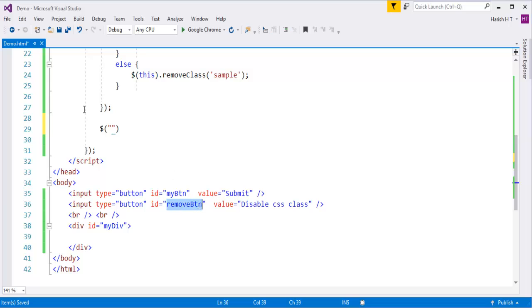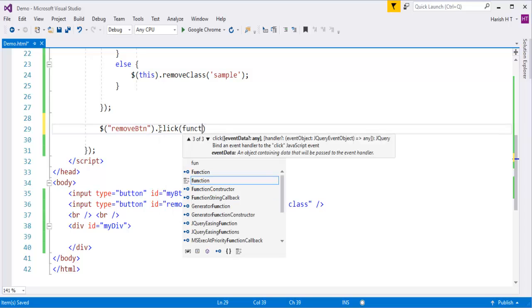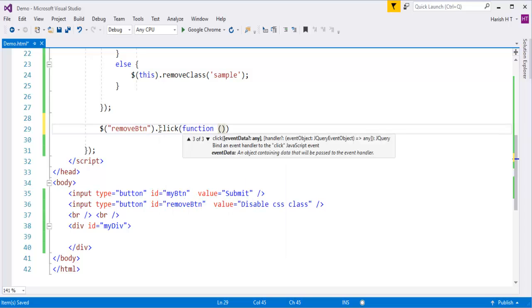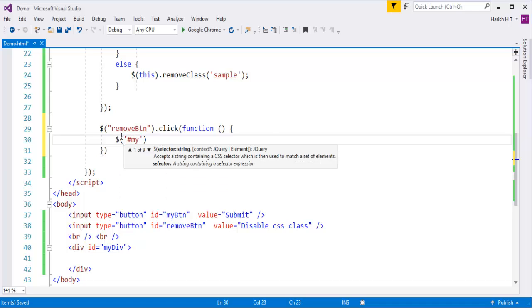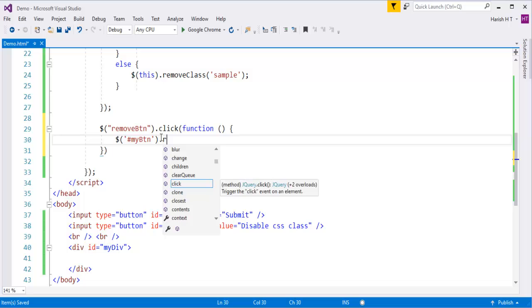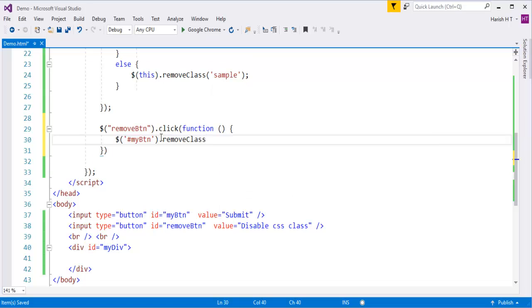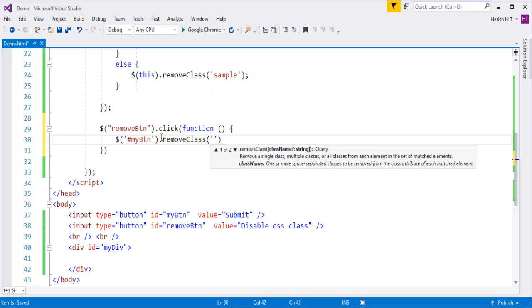Okay, now first I'm going to identify this button, that is with the ID remove button, and I'm going to tell it that on click of that button it has to call an anonymous function. What this anonymous function has to do is identify this button, my button. Once it identifies, what it should do is remove the class. What is the class? Sample.